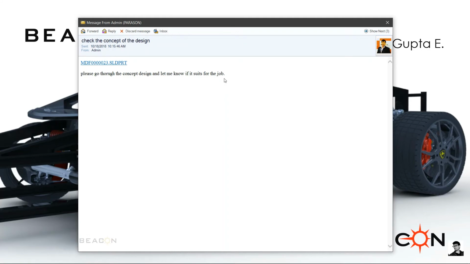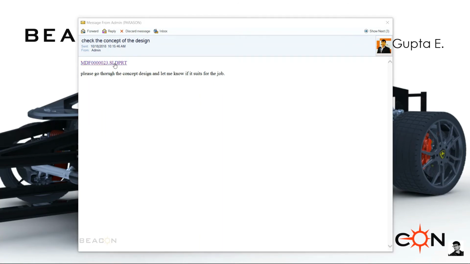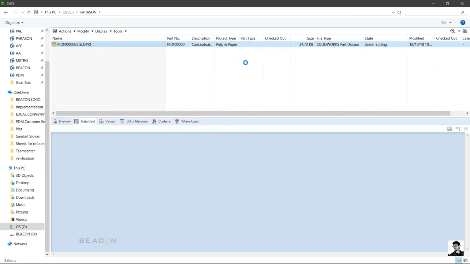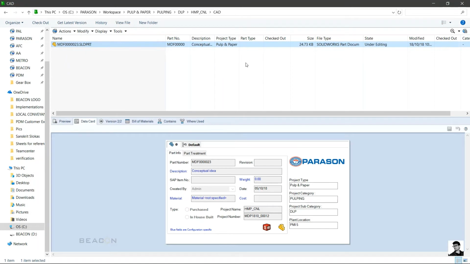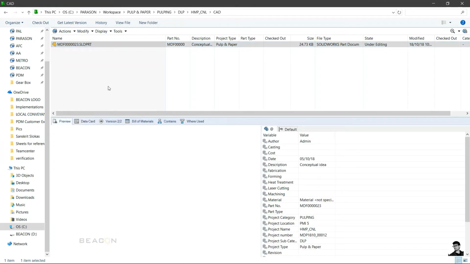Please go through the concept. Let's see. I'll click on this. Solidworks Pdm will directly take me to that file. I don't need to go all the way from folder to folder to get to that file, or search anything. Just click on the hyperlink, Pdm will take you there. Once I'm done with my design, I'll see, okay, the concept looks good, fine. If I don't have Solidworks Pdm installed, I can directly go to my preview tab and search it.